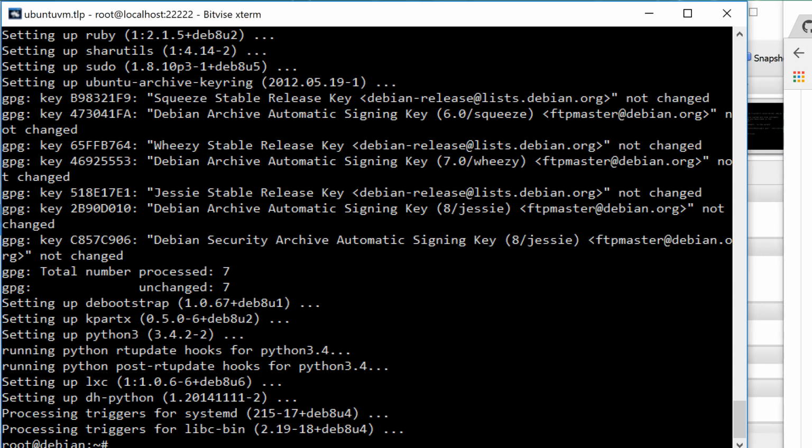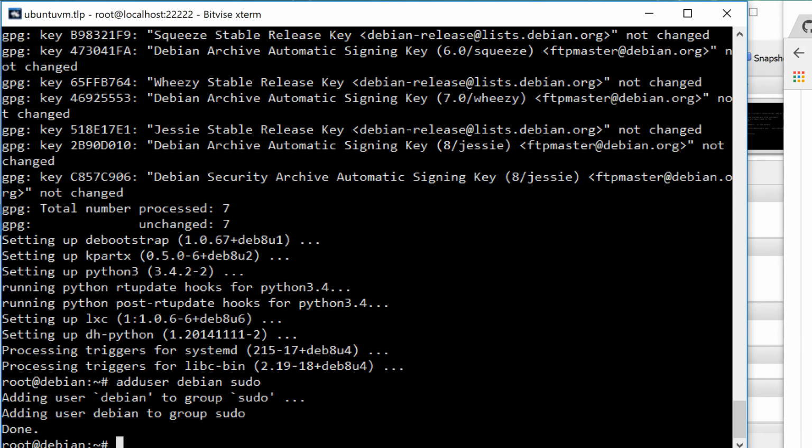Oh, well, it's done, so let's just go on and do it. So the first thing we're doing is adduser debian sudo. Done. Okay, and now there's a whole bunch of copy and paste stuff.